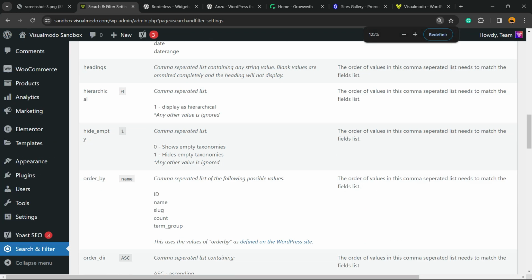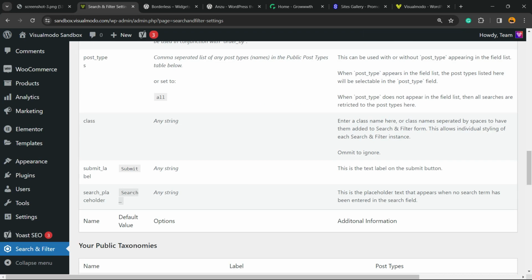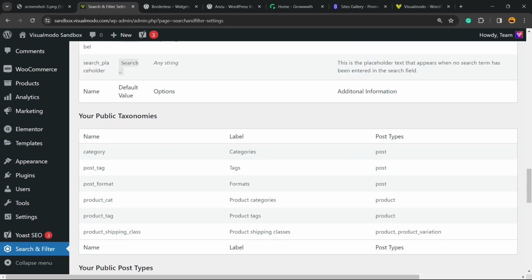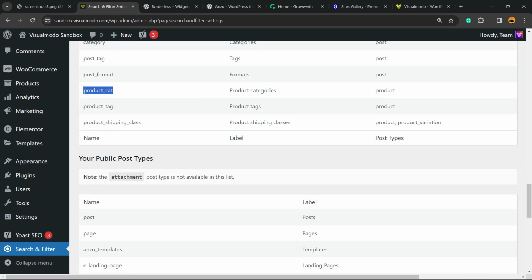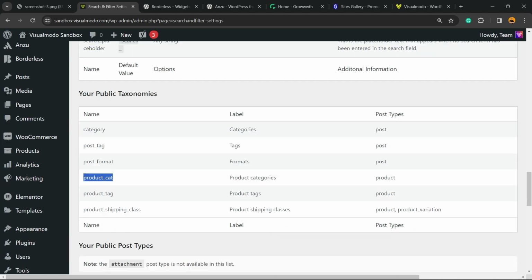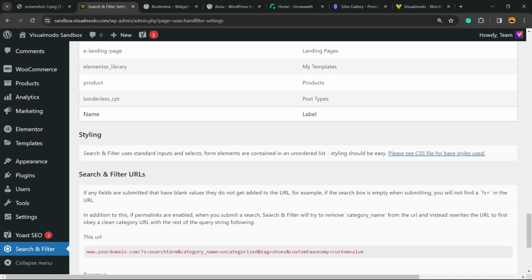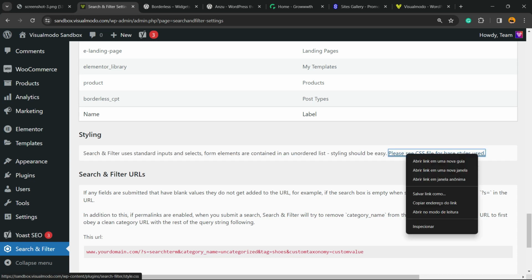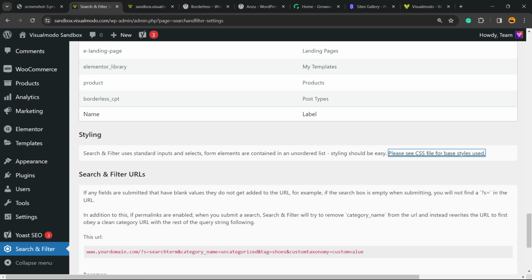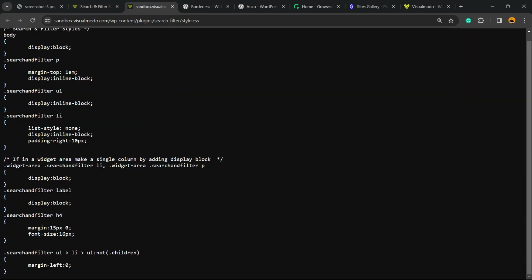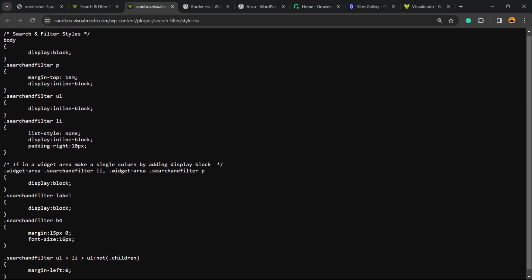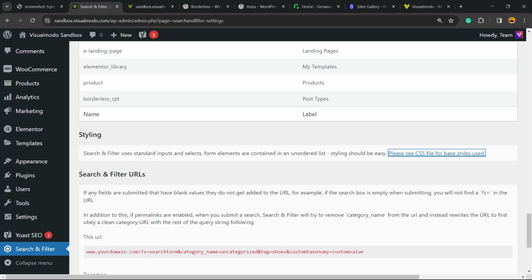You can combine ones, for example, okay? By name, submit, search, value, category, post tag, post format, product cat, product tag. And here are some examples, okay, of what you can do. If you keep scrolling down, they're going to give you more ideas. Search and filter uses standard inputs and select form elements, and to style this is easy. Please use the CSS file. Let me click on it to show you. Here is the CSS file. You can copy this and edit the CSS to style up your form in case you want to, okay?